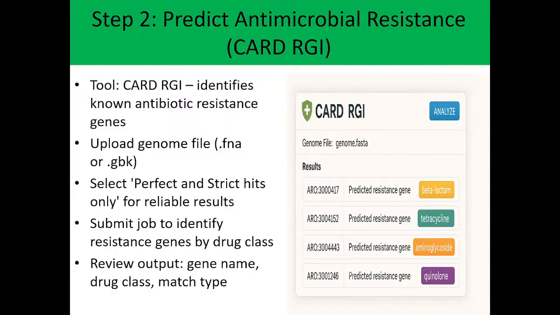And it is also very possible that you can predict continent by continent, region by region. So you can equally use CARD to be able to discover whether they are going to be resistant or not. And thereafter, after submission of your job, the next thing is to review the output. And how will you review the output? By their gene name, by their drug class, and by their match type. We are going to document this, which is very, very important for you.